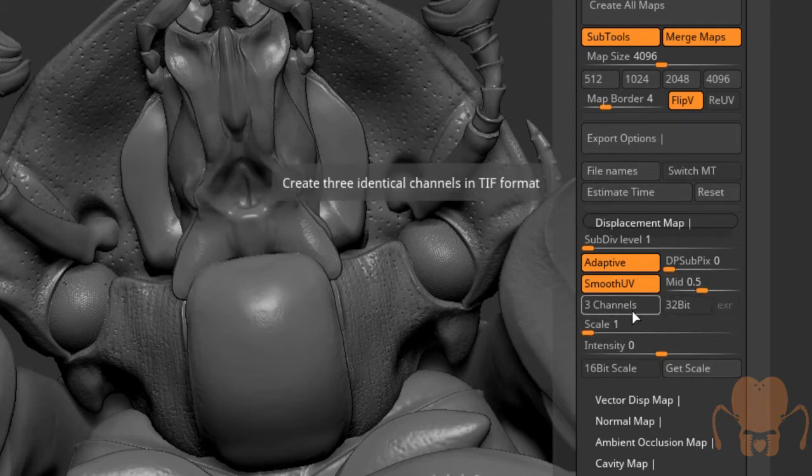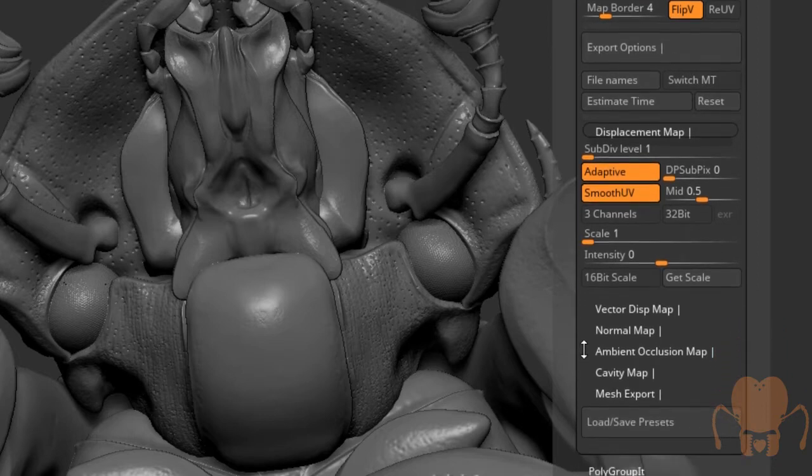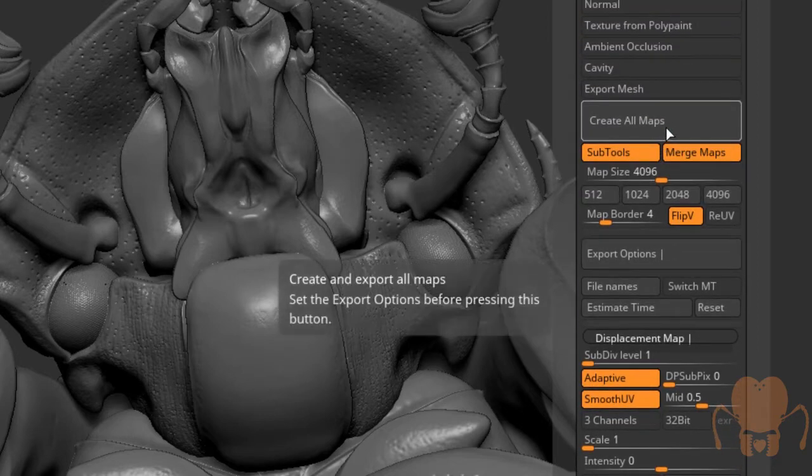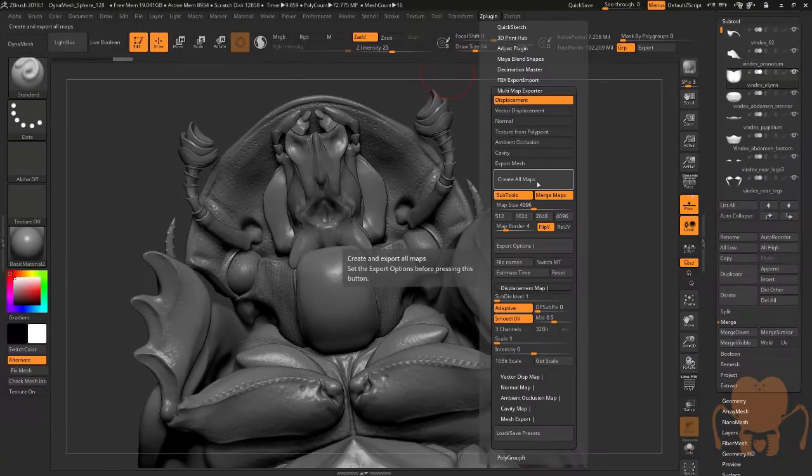And I'm going to leave off 3 channels in 32-bit. This means that it's going to create a 16-bit grayscale image by default. So I'll leave that the way that it is. Everything else is good. So now I'm going to hit the Create All Maps button and go play some video games for a while as this cooks.